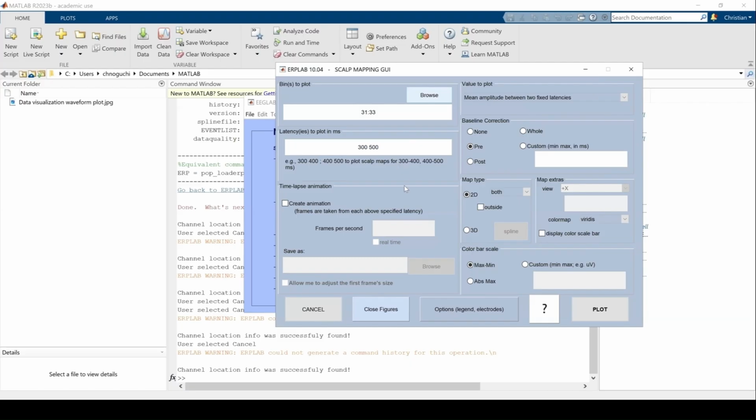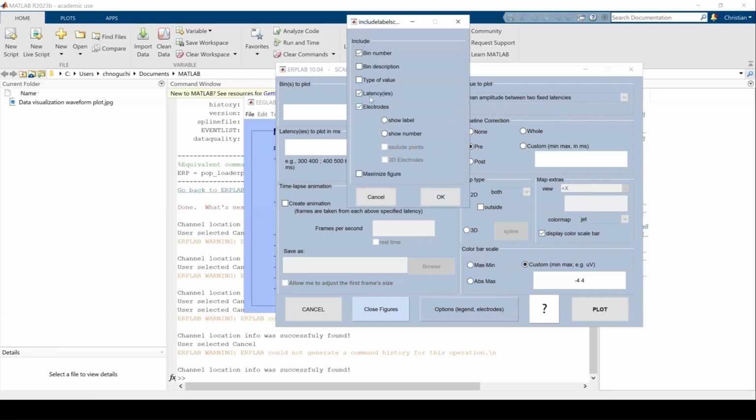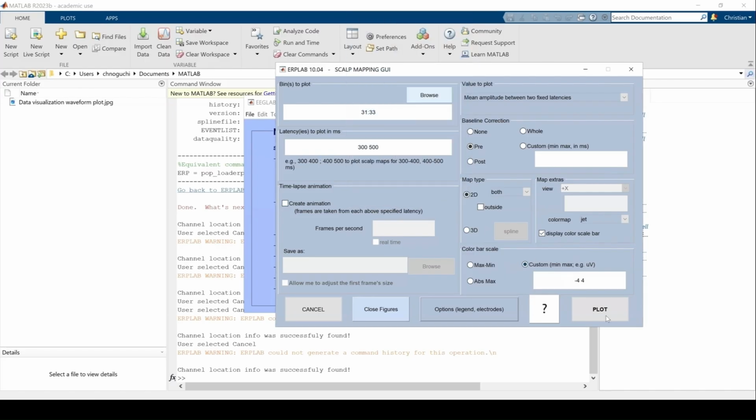And then next, go to color bar scale. And for that, I want custom. And I'm going to choose -4 microvolts to 4 microvolts. This step is done so that all three maps are on the same color bar scale. And after that, you're going to want to display color scale bar. And now you're going to choose a gradient. This step is optional, but you can choose any gradient you want. I personally like jet. So once that's done, go to options, select bin description, press OK, and now you're ready to plot.